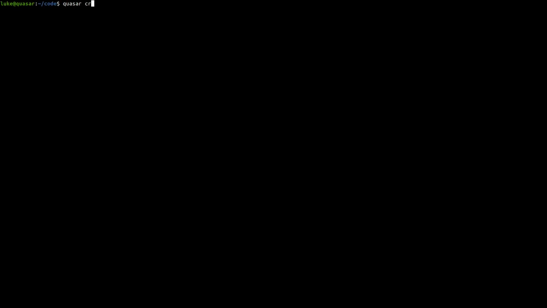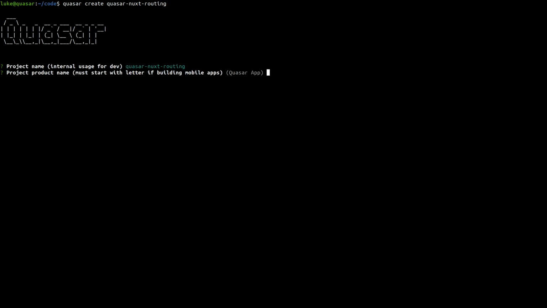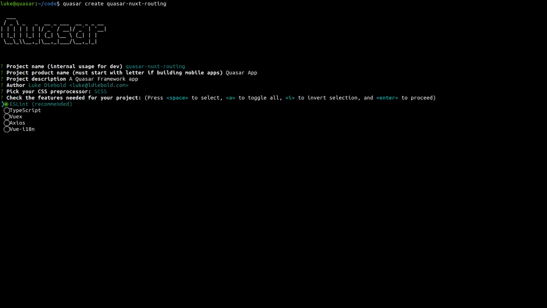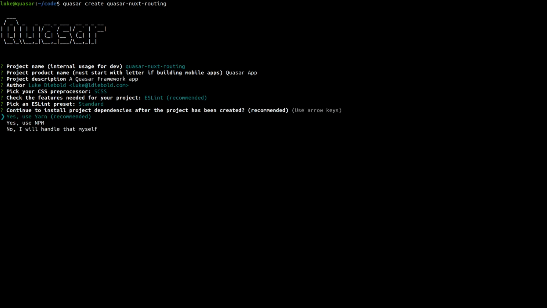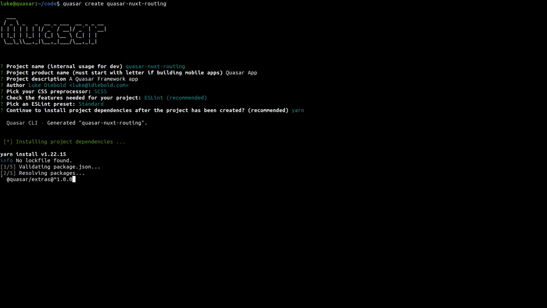So we'll say Quasar create, and we'll say Nuxt-routing. We might even call it Quasar Nuxt routing. We'll spell that correctly. And I'm just going to leave defaults here because this is just going to be a throwaway project. ESLint. Yes, I always use ESLint. It makes things easier. Vuex. We're probably not going to need Vuex, and we won't need Axios. So that'll be fine. And we'll go standard, and we'll use yarn.